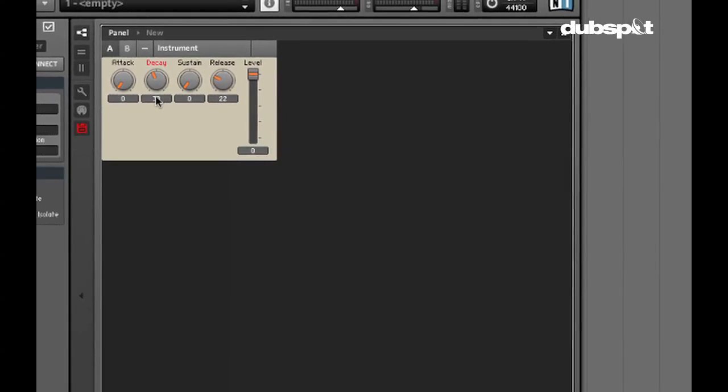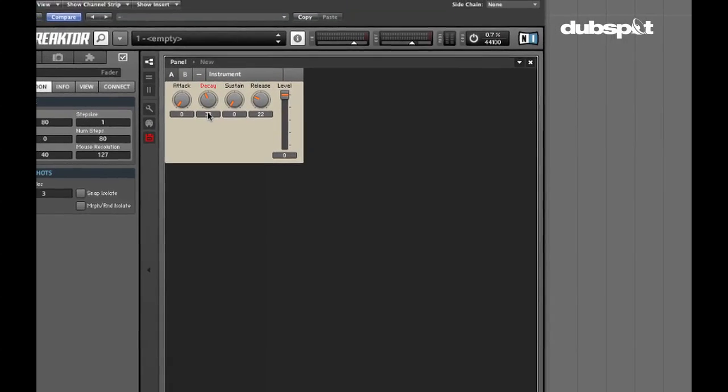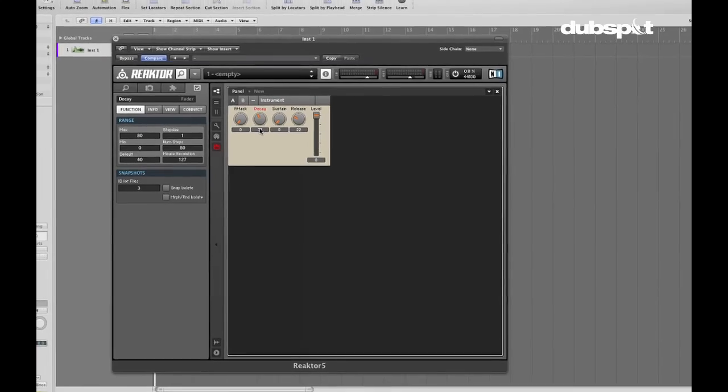So this is the basis of much larger ensembles that you can build if you want to get more complex with some of these things.